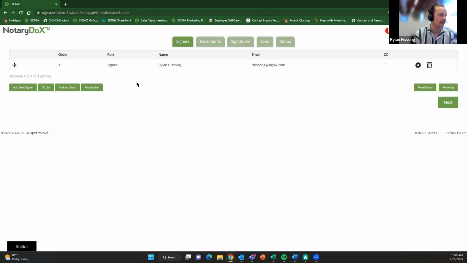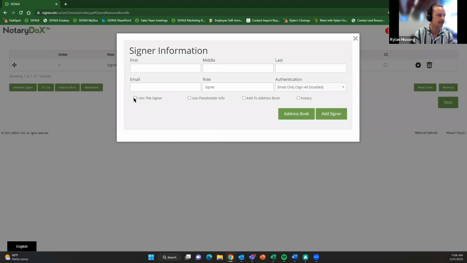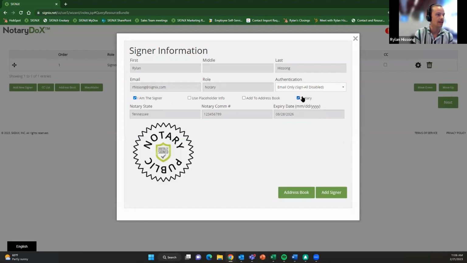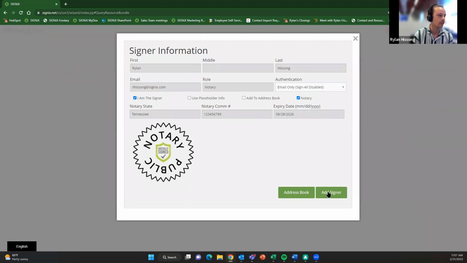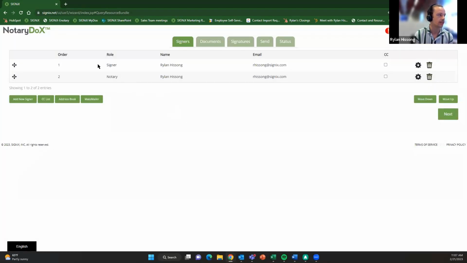Once I have my one signer in here, I'm going to add myself as the notary. And that is as easy as just clicking I am the signer and the notary. It automatically brings in my notary commission information. Obviously, I'm not a real notary, so this is just placeholder information. This will be your digital stamp, your commission number, and your expiration date. Once I have myself in, you can see I have my signer and my notary and their email addresses associated. That's how they will receive the documents and the Zoom meeting link.